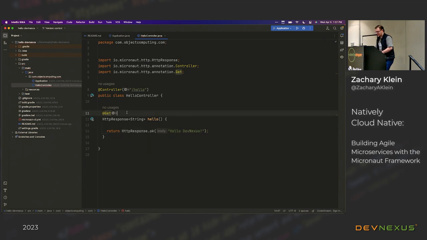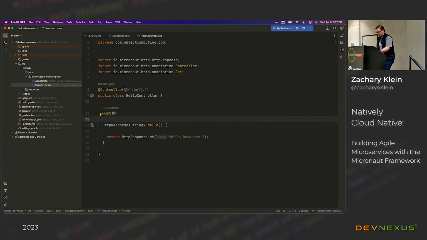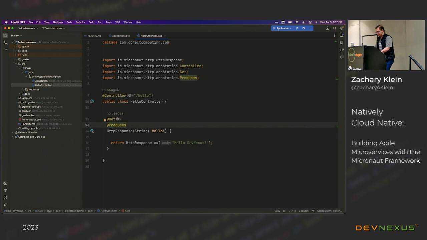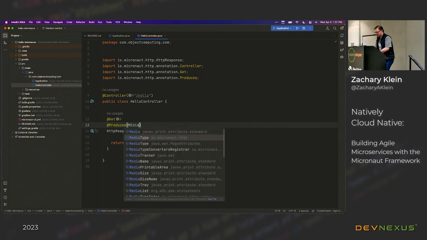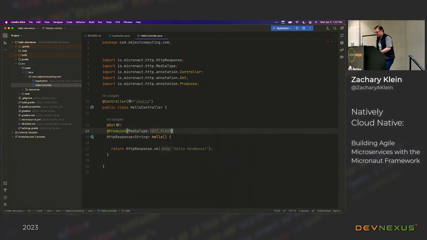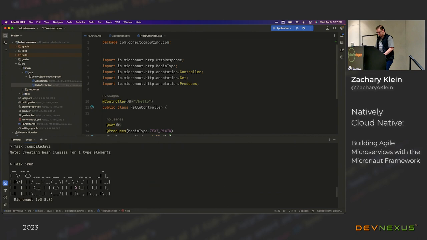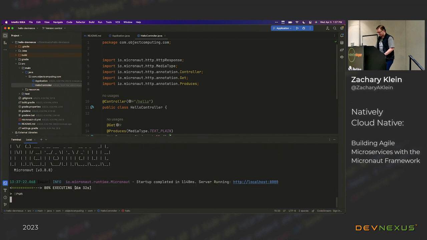All right, now a couple more things we want to do here. This would actually work, but just to make things a little nicer, we're going to go ahead and indicate that this controller method produces plain text, because by default, Micronaut assumes it's going to be JSON, and that would confuse our REST clients. Okay, so that looks pretty good. And if I save this, let me go back to our terminal. We should see that it's reloaded. I think it has. Let's go ahead and find out.